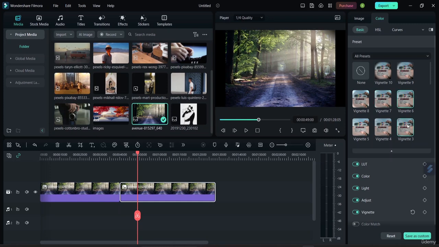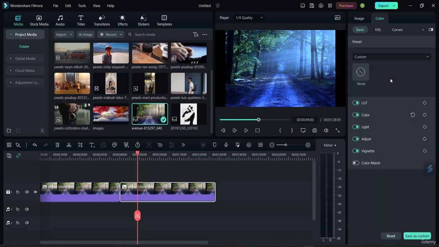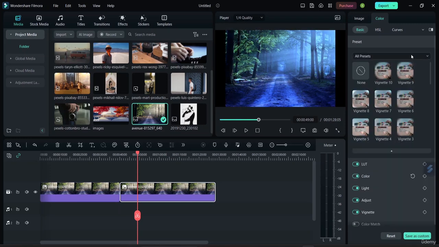So here we can see different types of presets. If you want to see all the presets, we can click from here. Here we have the warm max, cool max, the boost color, the shadows, and many more. We can also customize from here if we have any type of presets, we can customize it as well.